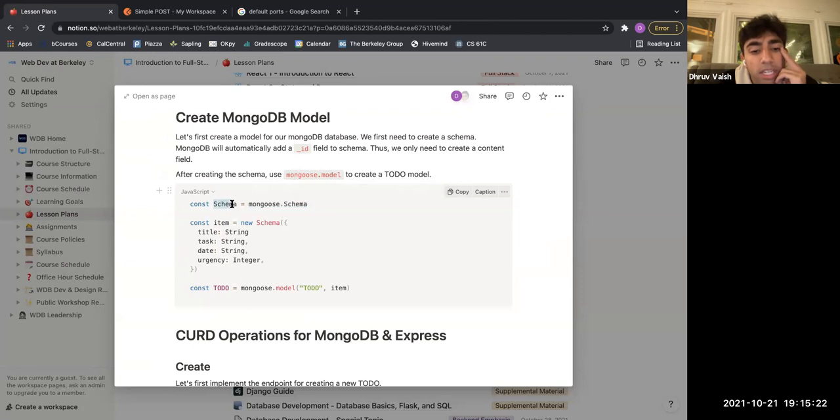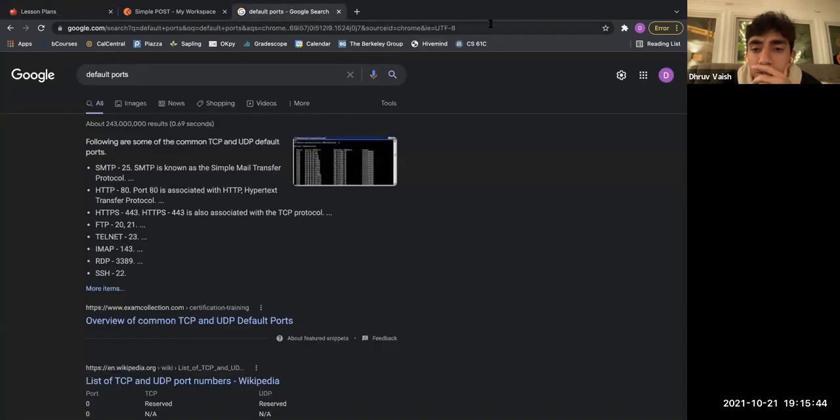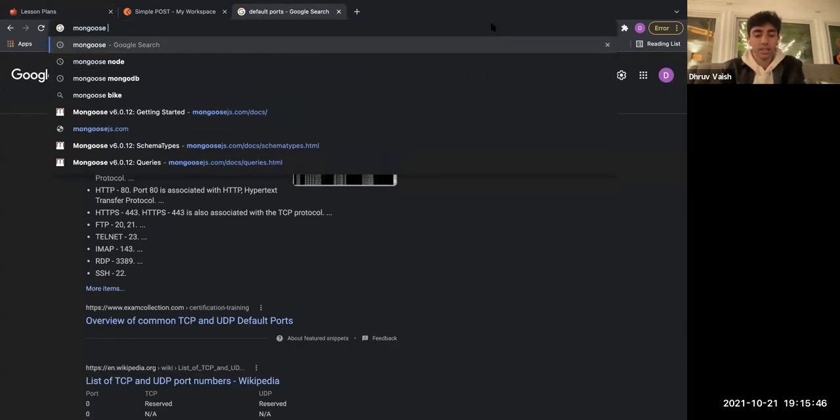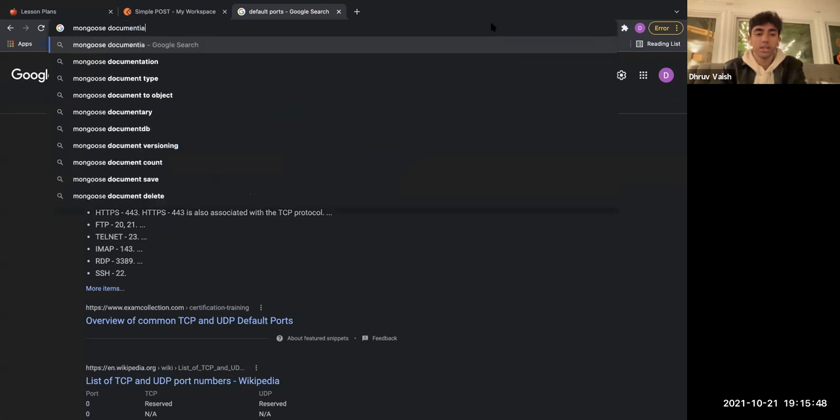So here we have the schema method. And then we're going to define items in our database to have titles, which are strings, tasks, which are strings, dates, which are strings, and an urgency score, which is a number, not an integer, sorry. For this, make sure you guys are consulting the Mongoose documentation.